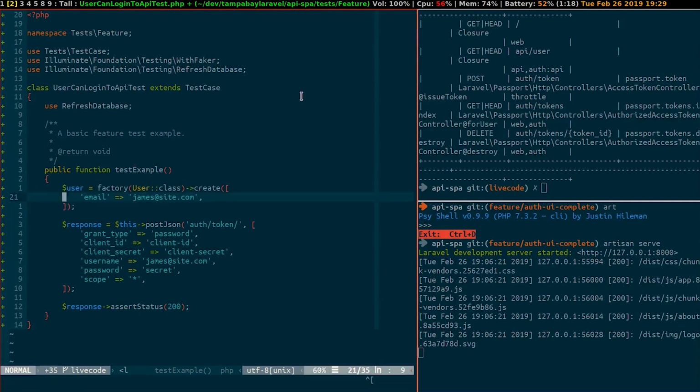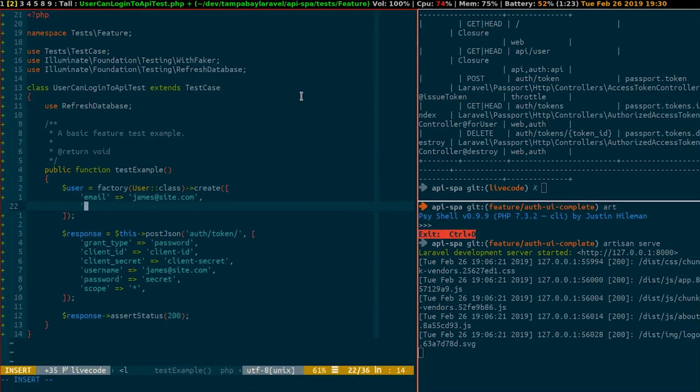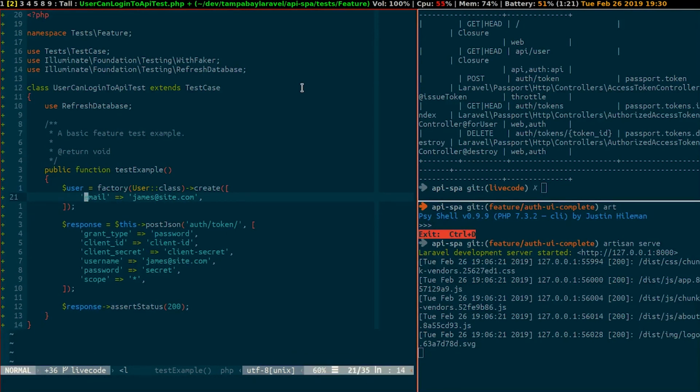So instead of passing a password into here, we're just going to go look at the user factory that exists and see what the default password is, which I just happen to know is secret. Otherwise we'd have to do something like password, hash, make, and then pass secret into here. The bcrypt helper function. Yeah. I just didn't want to get too far into trying to explain all these various encryption things. So we're just going to leave this out, and so it's not even a source of an issue.